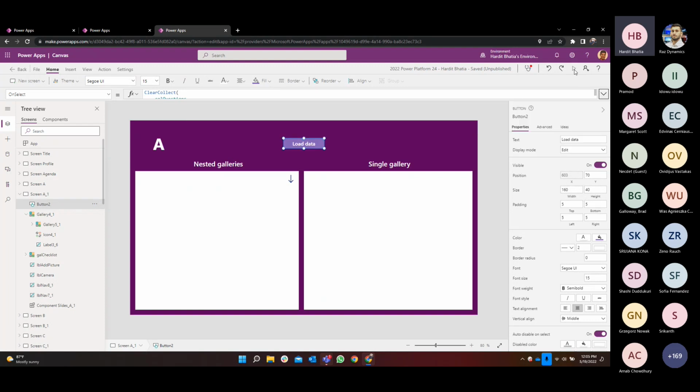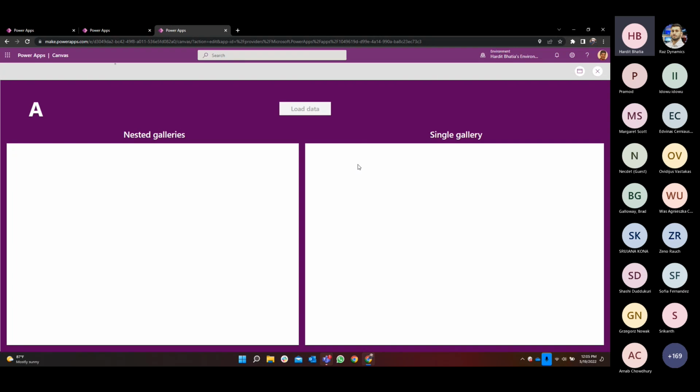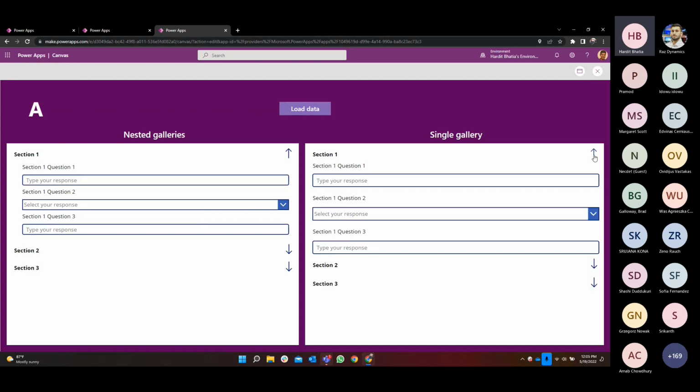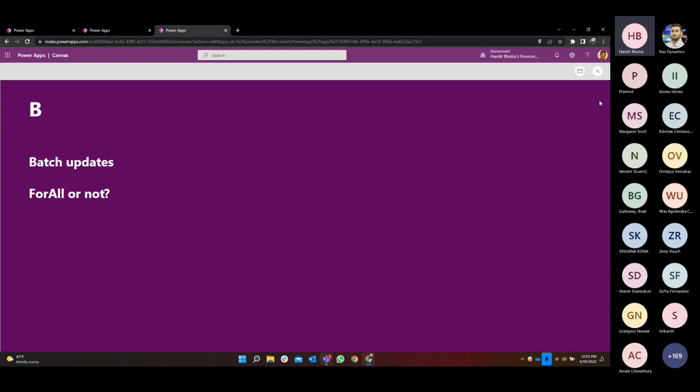So I'm going to give a quick preview. I'm going to load the data into collections. As you can see, they look pretty much the same. If you expand the section, you can see the questions similarly here. So exactly the same behavior. The left one uses nested galleries, the right one uses a single gallery. And if you want to get the details of this particular tip, I've actually blogged about 3 different ways you can create a checklist gallery. So all the details are included there.